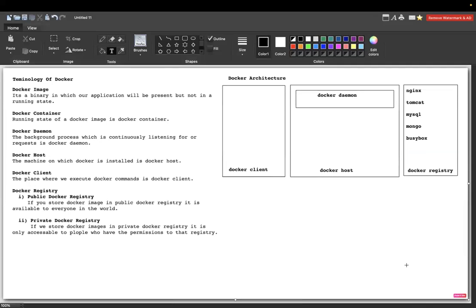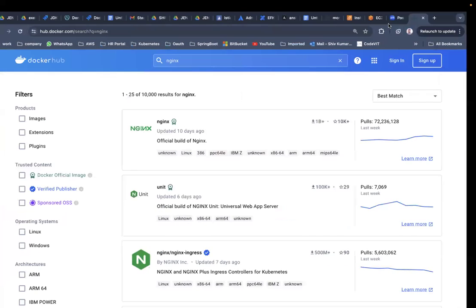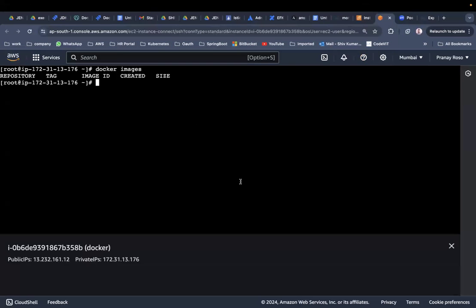Now what I am executing as part of this is my Docker client. Now I am executing docker images. What does this command mean? It lists all the Docker images present on my Docker host. That's the command.